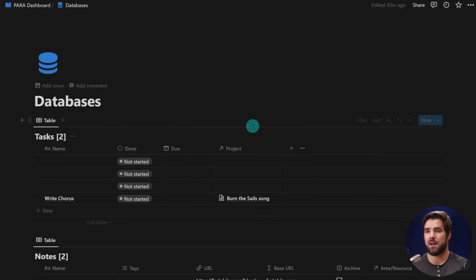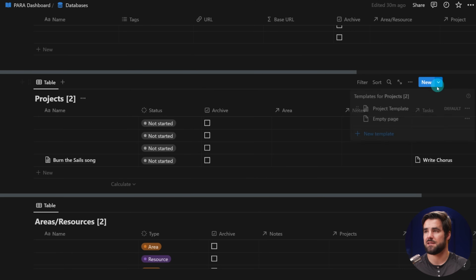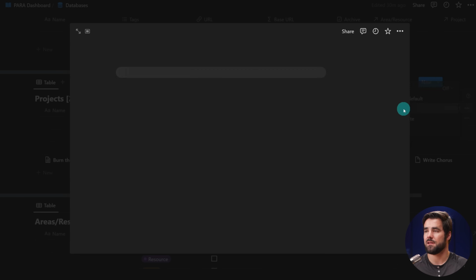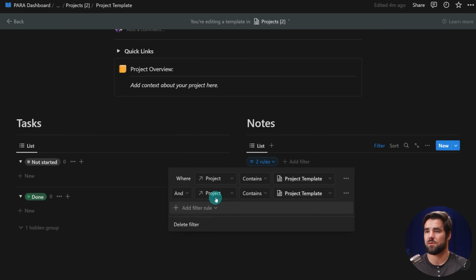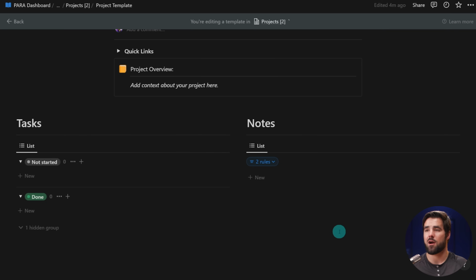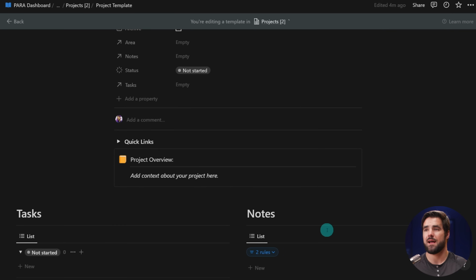While I'm thinking about it, I'm going to go back into our projects template because I realized that I forgot to add my archive rule here. So we're going to go with notes, and we're going to say where archive is unchecked. That way, even in a project, if you archive a note, it's not going to show up in the project. And that way our archive system works everywhere as we want it to.